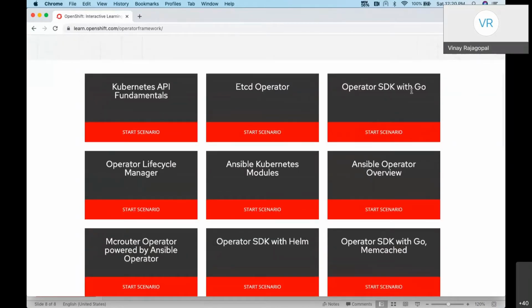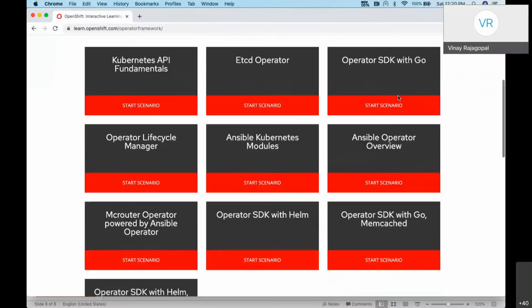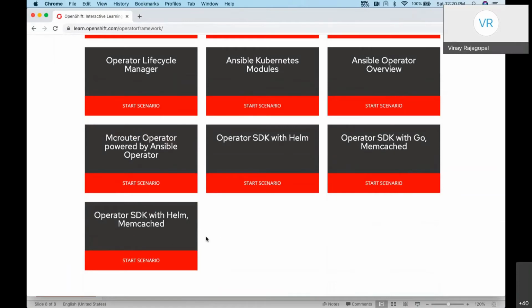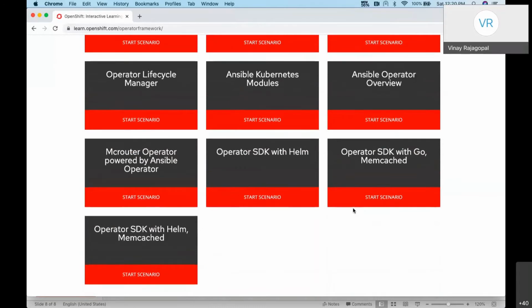Now, if you want to look at the advanced one, that's where I was talking about using Go, right? So there is the operator SDK that you could use with Go and take that forward. And there are several others also, for example, if you're looking at Memcached, you could use either Helm or Go and get Memcached done also. So these are the tutorials that are available for you, and you can run them, learn, play with them, and make all the modifications that you want to do.